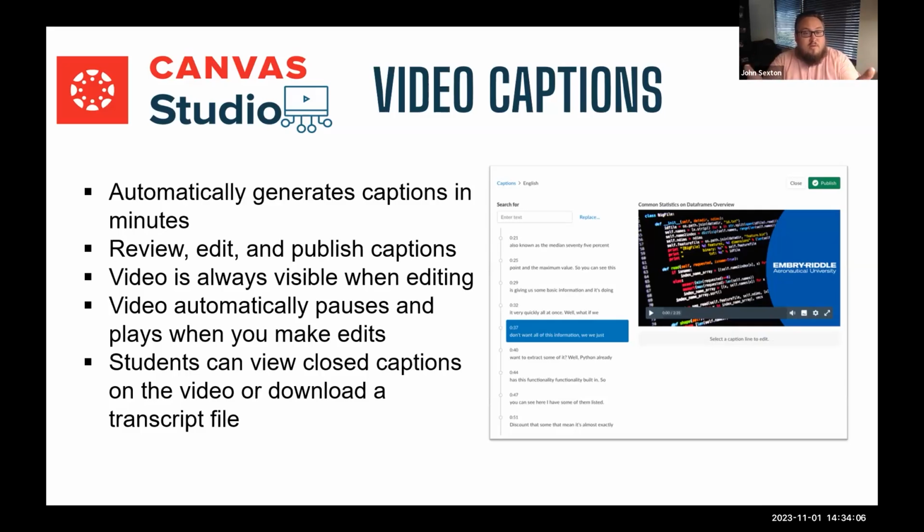So giving them the ability to look at the captions and/or a transcript will give them the ability to watch that video at their own pace. There's additional tools inside of the video that allow them to speed up or slow down the video to make it easier for them.